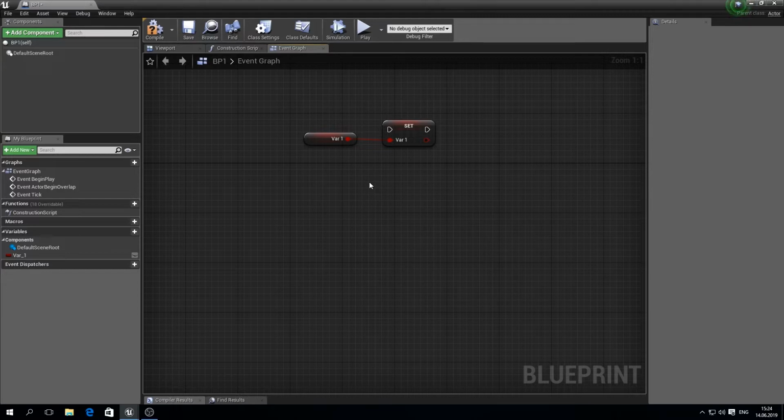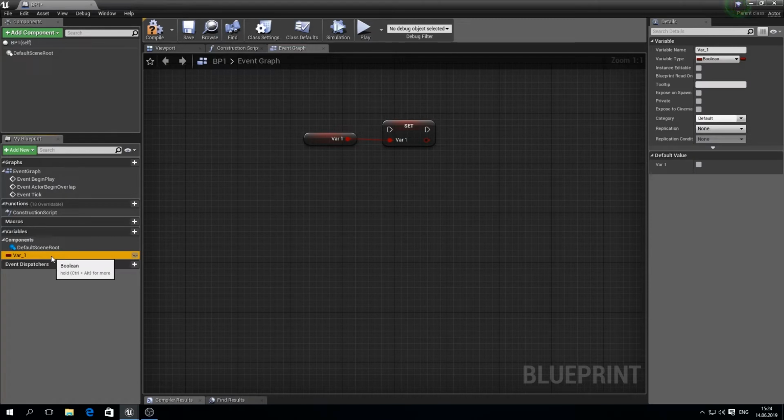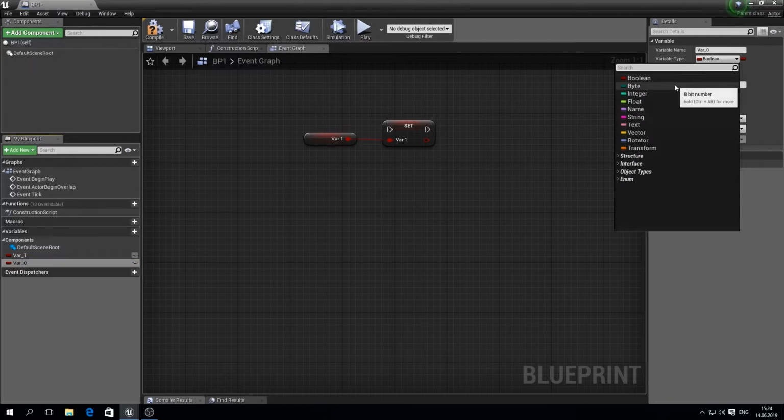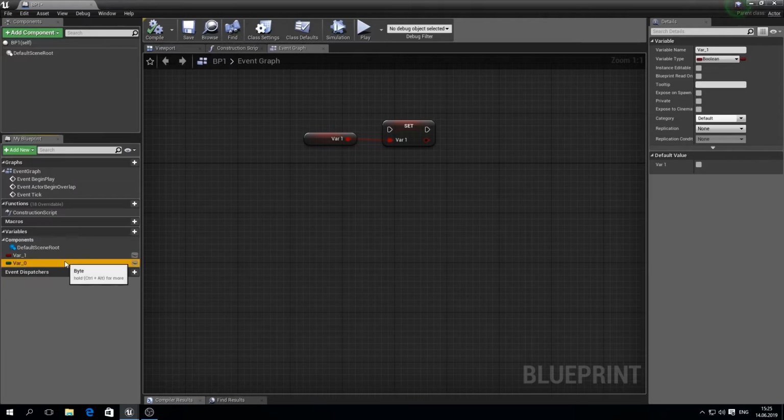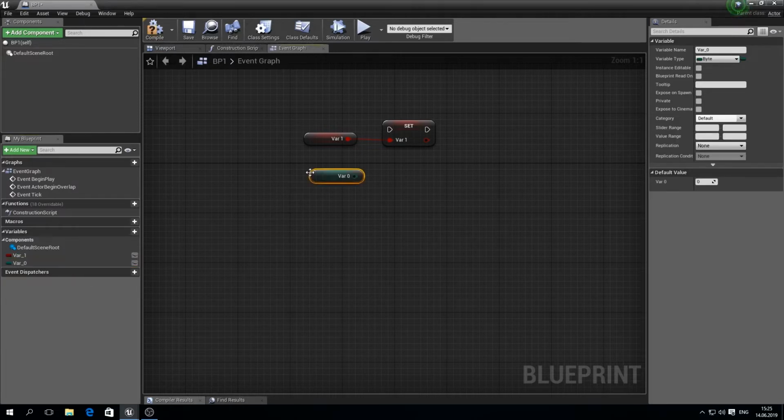For each type, I'll create a new variable. I can press the plus or just duplicate an existing variable and then change the type. If you duplicate variables, they are automatically indexed and assigned a number. The next data type is byte. A byte can store an integer number from 0 to 255. Zero by default.